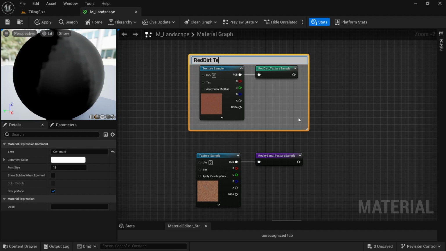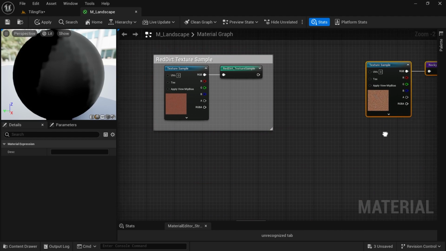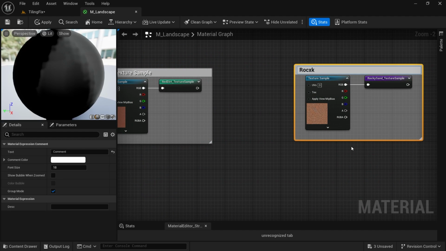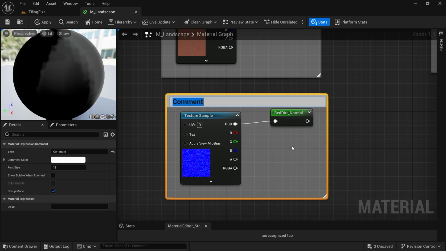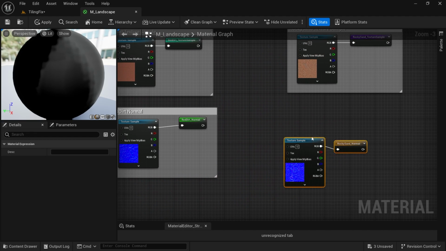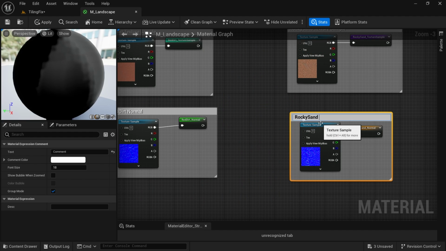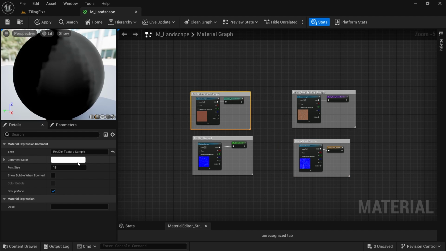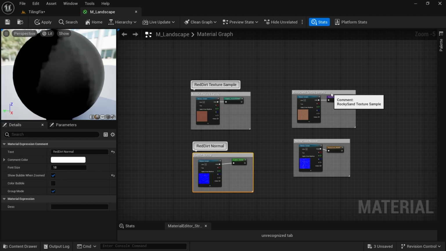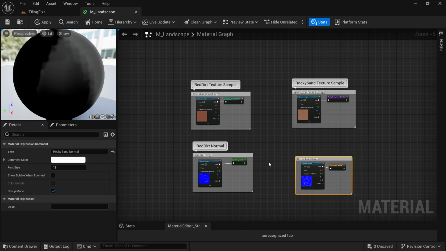Red dirt texture sample. And I'll put my rocky sand right next to it with a comment, rocky sand texture sample. And we'll do the same thing for the normal maps. We have red dirt normal, and we have our rocky sand normal here. And something I like to do with my comments is select them and check show bubble when zoomed, and that way we can see what they are even when we're zoomed out. So I'm going to do that for all 4 of these.